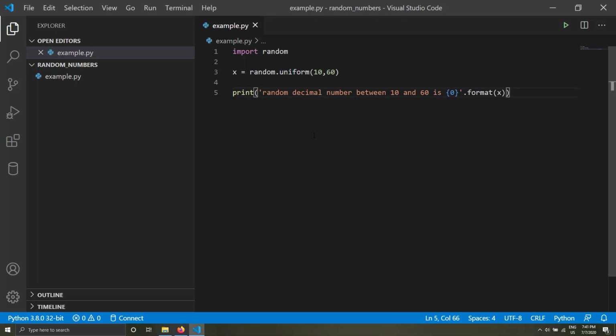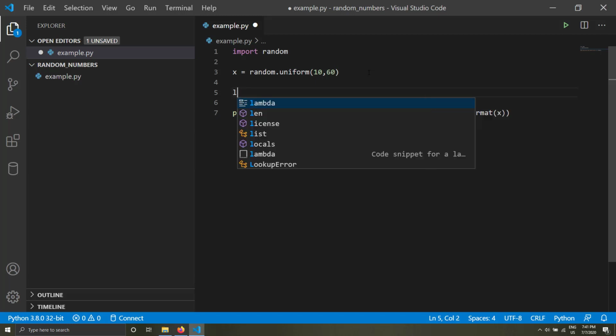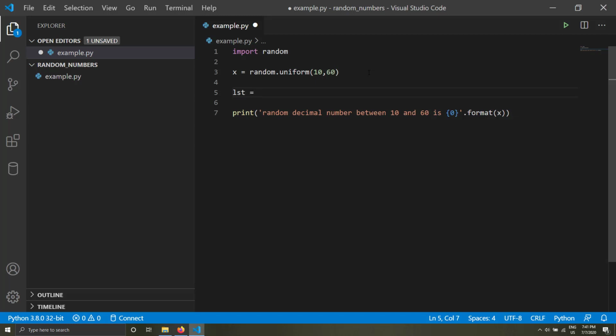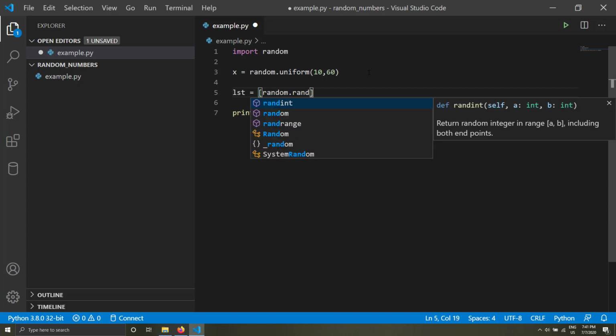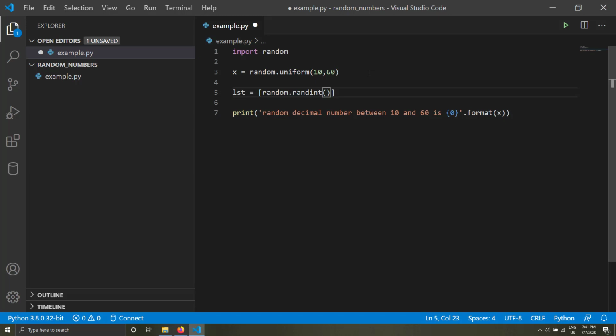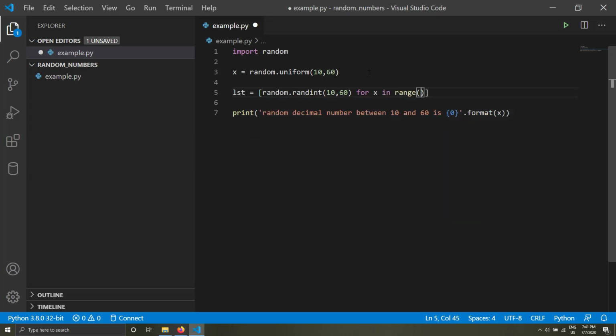Let us say my requirement is to create 6 random numbers between 10 and 60. So I can use something like this. I will use a list comprehension here. So let my list be lst. I'm just giving a variable name lst equal to, I'm going to open my square brackets and write random.randint(10, 60) for x in range of, suppose I want to create 8 numbers.